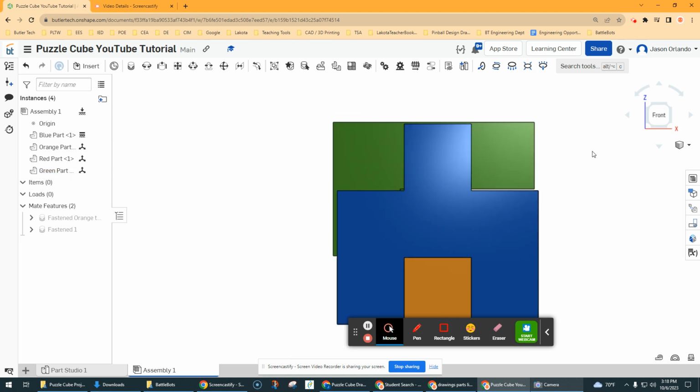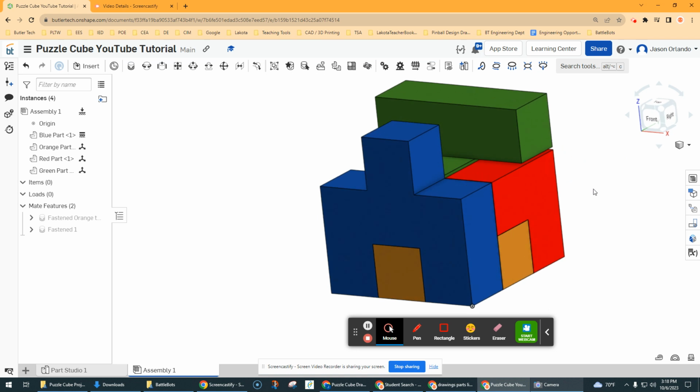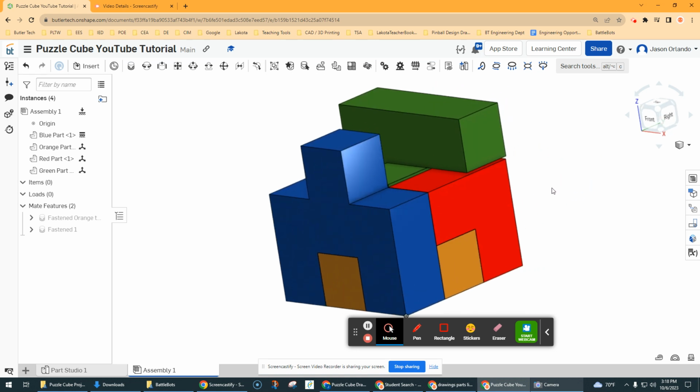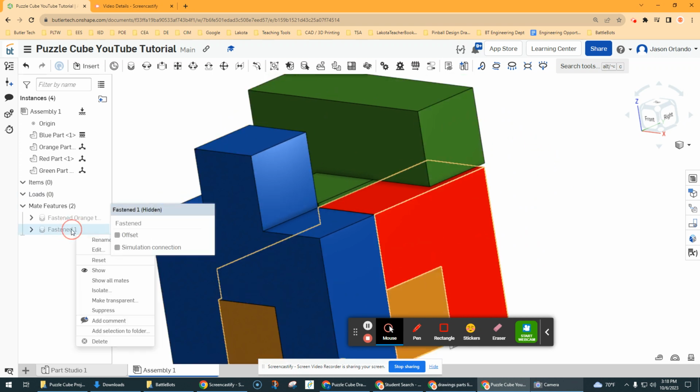It's going to be something like that. Okay, not perfect, but that's okay. That's what the Fasten Mate tool is for. It's going to help it move into position exactly, and it's going to stick it there. So I need to now look for, I never renamed this one.